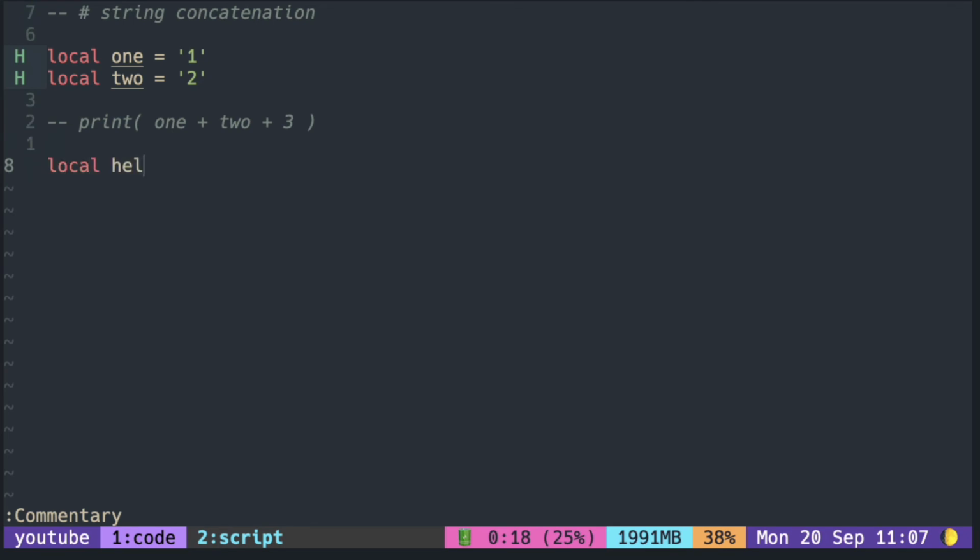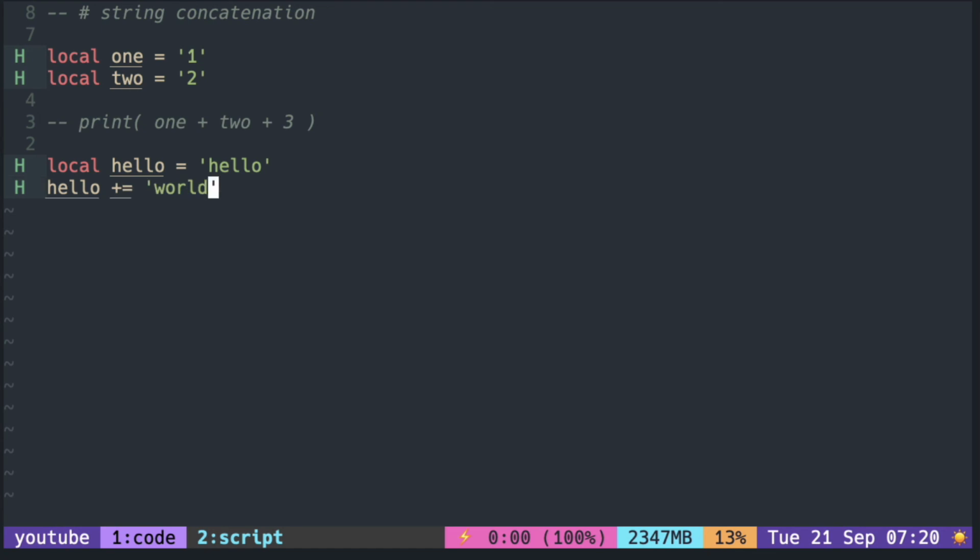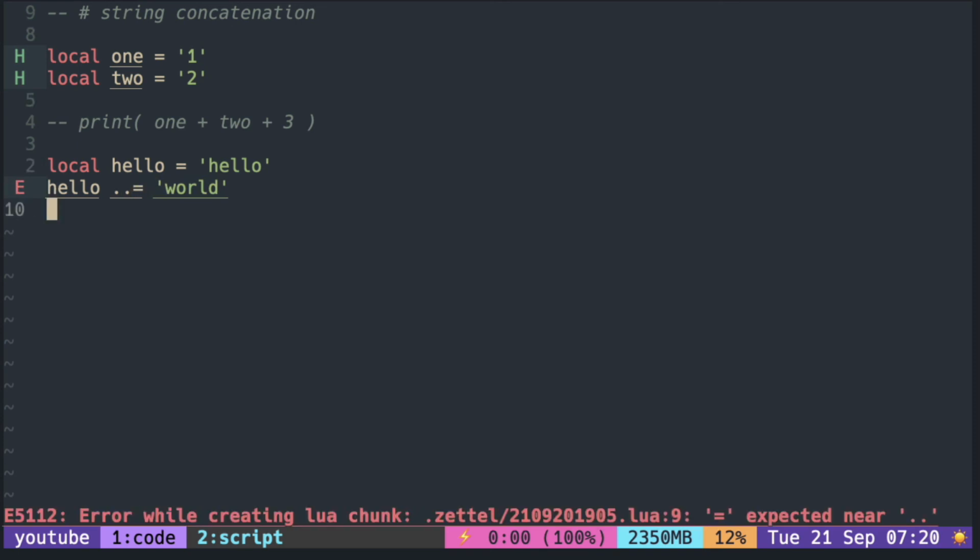Common shorthand to append to a variable is the plus and the equal sign together. So changing the plus to two dots, unfortunately, does not work in Lua.